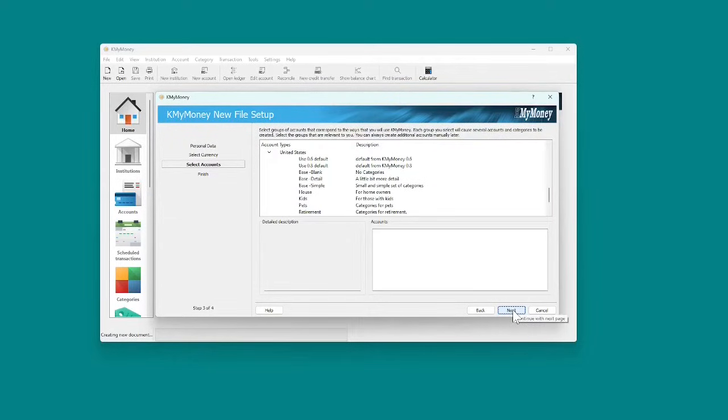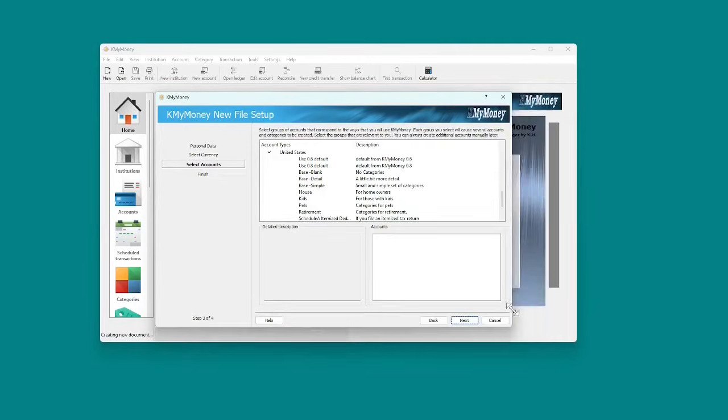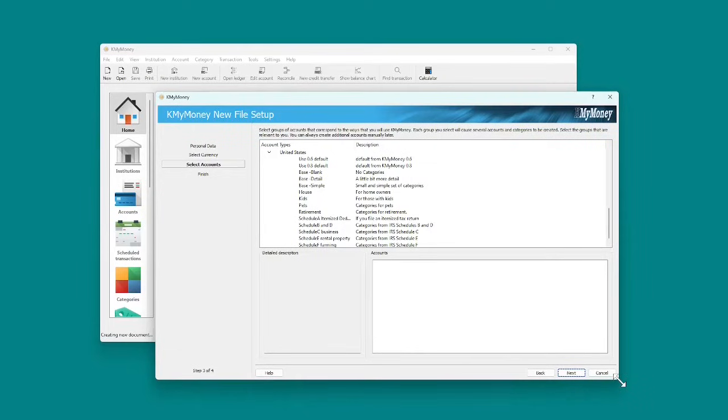Now it's asking me for some accounts. I'm going to grab one of these corners again and show you we can make this bigger or smaller by clicking and dragging on the corners. KMyMoney has already selected United States for me, and that's what I want to use. I'm going to click on the base blank, and it shows me two accounts, expense and income. When I click on base simple, we see a few more details under expense and income.